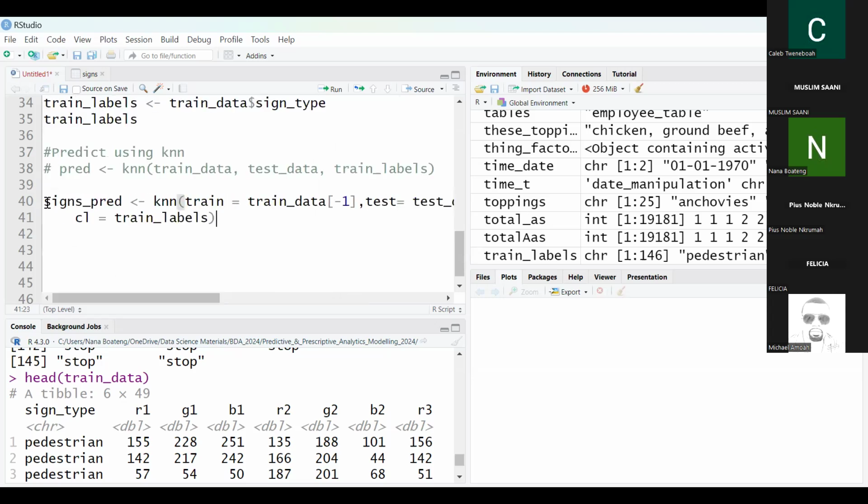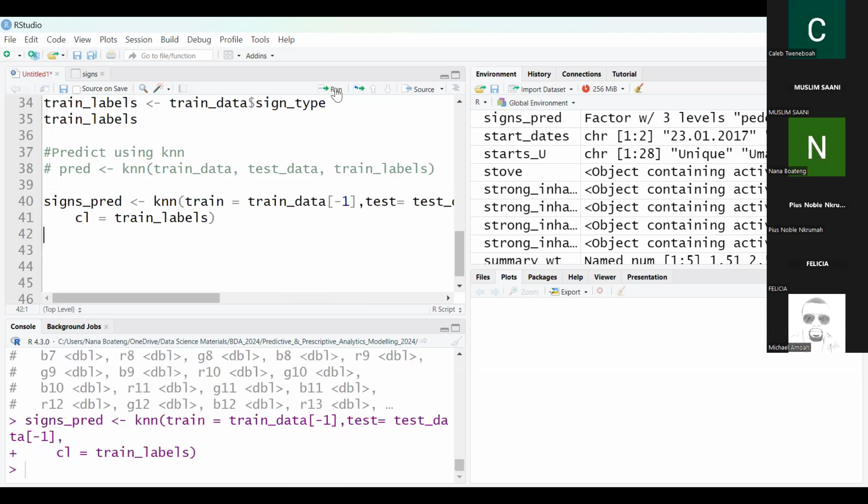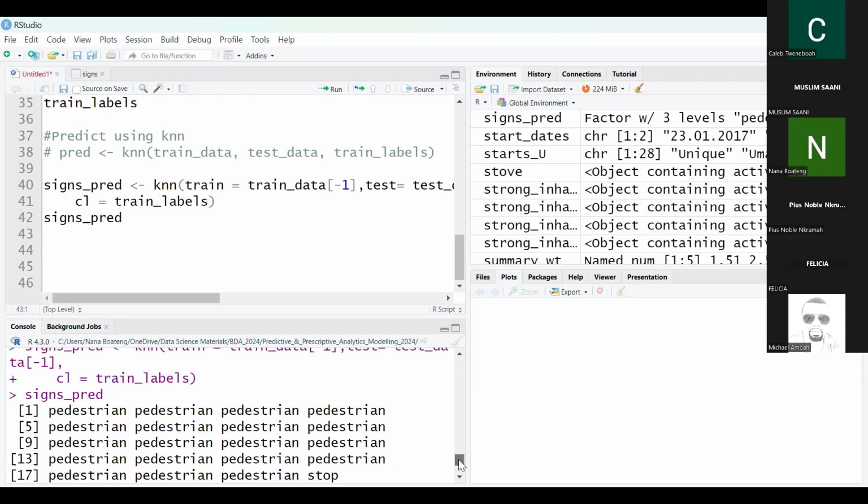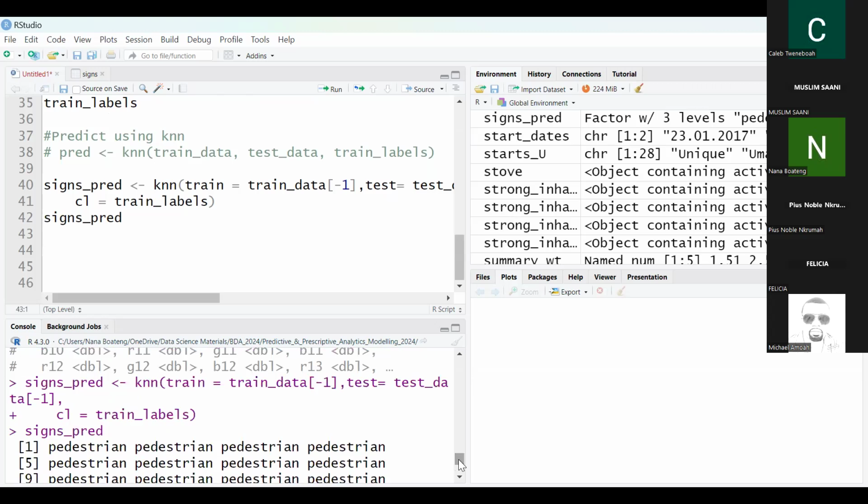So let's run this. Okay, so now we want to compare our predicted sign type to the actual sign type. This is our prediction. When we run this, you will see our predicted sign type, using KNN. So let's compare it with the actual sign type so that we'll be able to develop our confusion matrix.